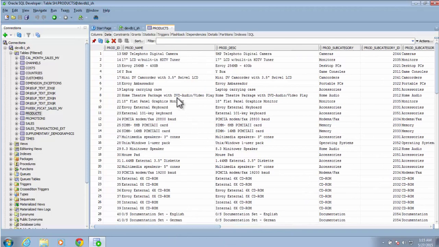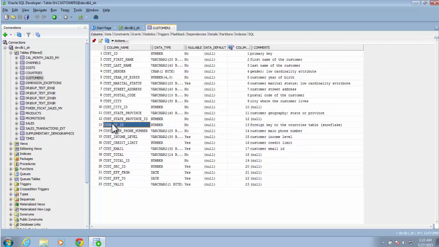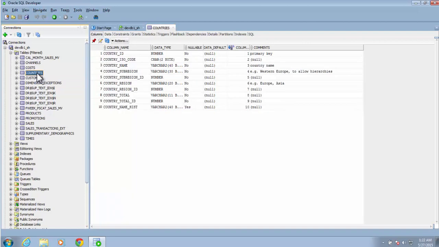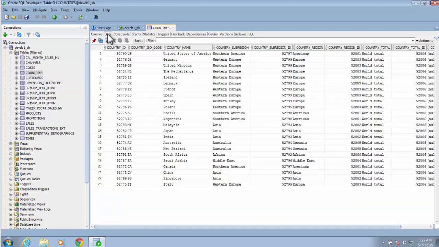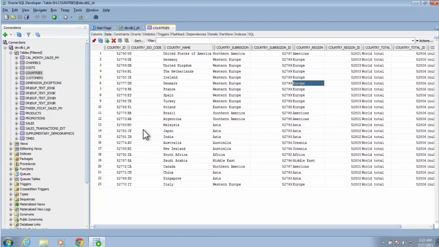Let's check the customers table. There are 55,000 customers, and there are many descriptive columns for the customers too. One thing to look at here is the country ID column. It is a foreign key to the countries table. Click on the countries table. We see the countries and their regional description columns. A customer lives in a country and a country belongs to a region. This is a variation of the star schema called a snowflake structure. It allows 2 or more levels of joins from the fact table.